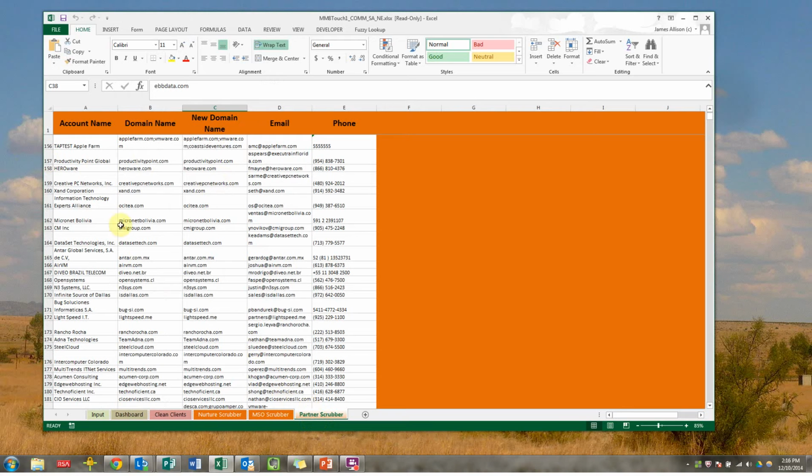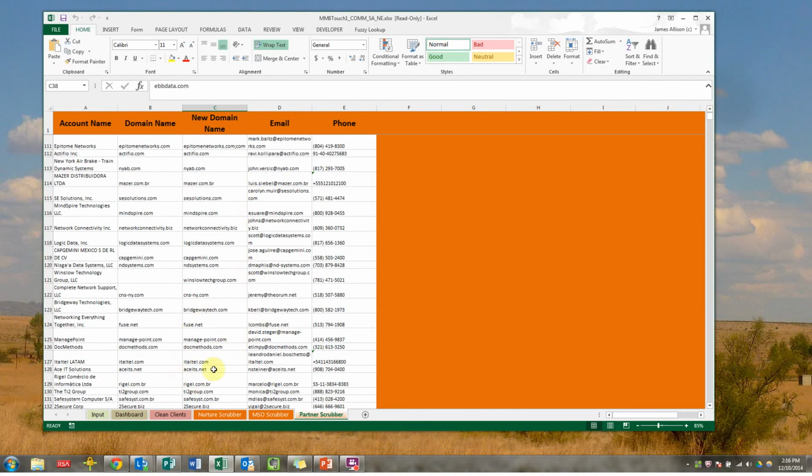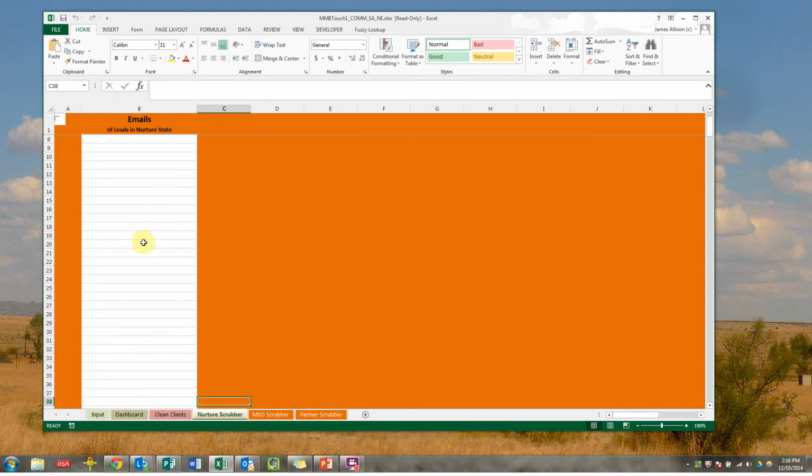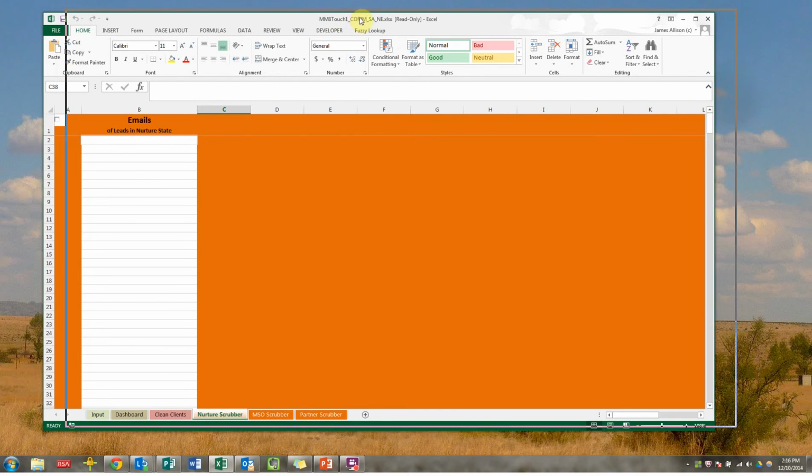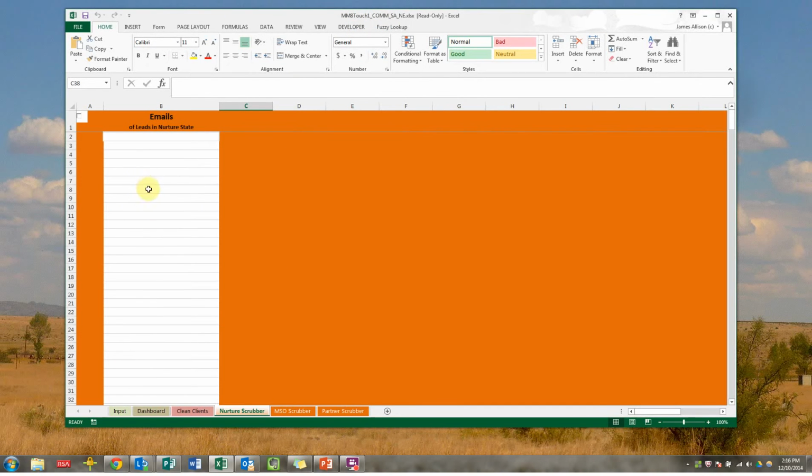Here's the partner scrubber. You copy and paste your partner list in there. And then the nurture scrubber. When somebody gets back to us and says they want to have a meeting, or they don't want to have a meeting, we don't want to email them again and ask them for a meeting. So the nurture scrubber is the thing that allows us to pull those people out. This one's not populated, but in the future it would be.